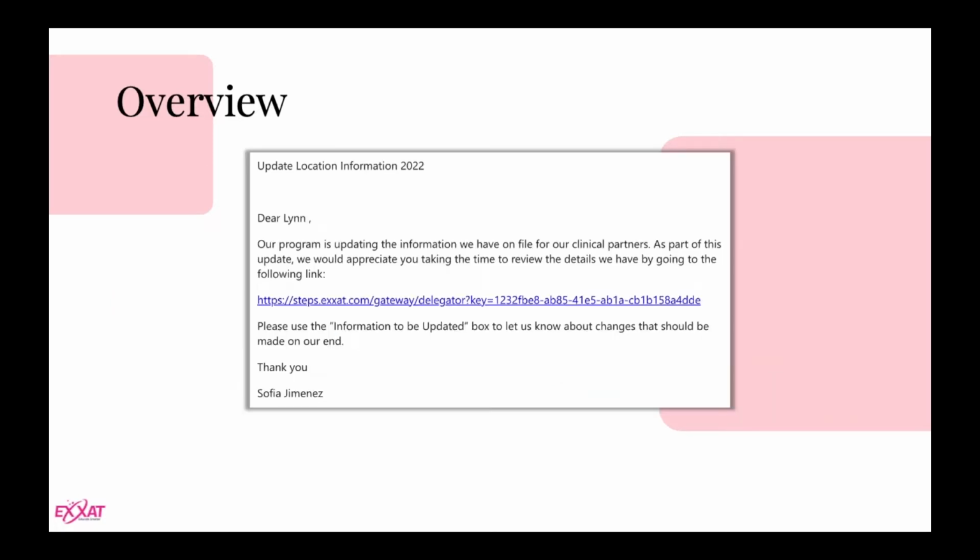So this is what the email is going to look like for your sites. It's going to be basic, and it'll be a link that they can click that will take the site directly into the system to make any sort of notes on the updates.